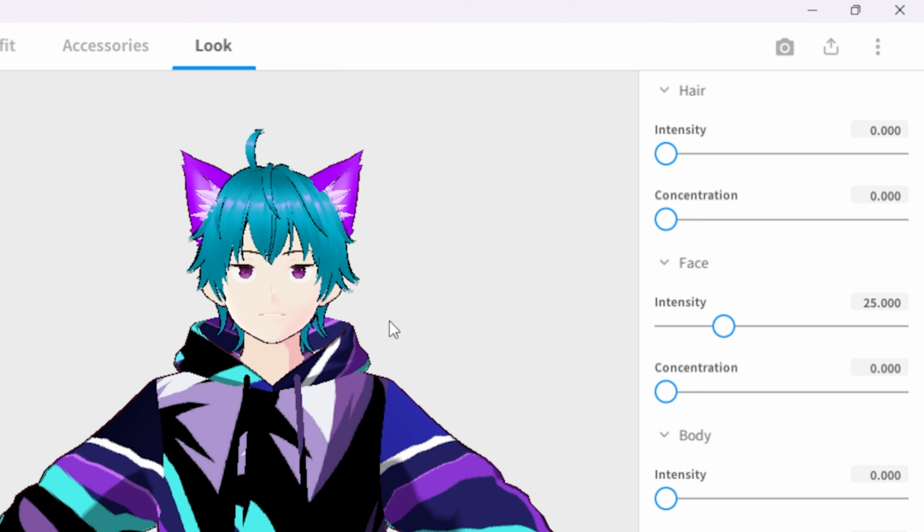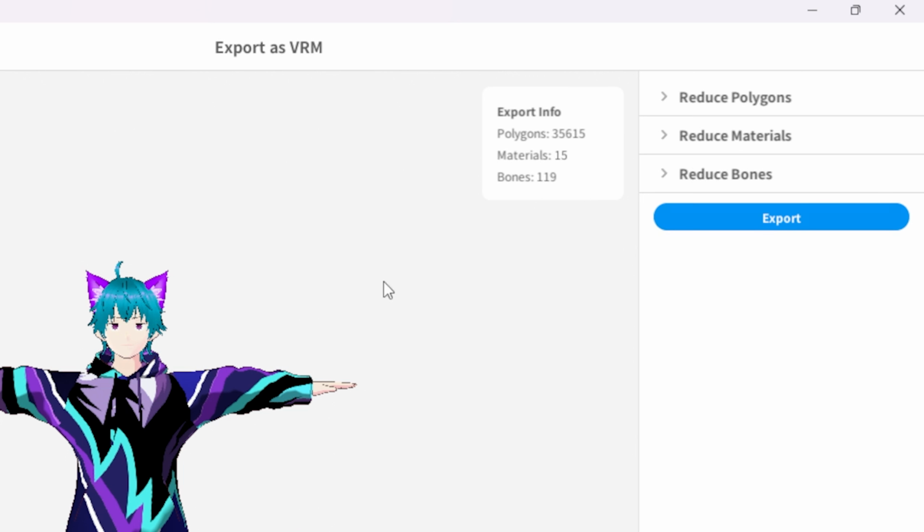But how do you do that? Well, that's very easy, my friend. You can go right here to the arrow out of the box where it says export, and you're gonna go to export as a VRM. It's very important you select VRM, because if you don't export it as a VRM, it's not gonna work.